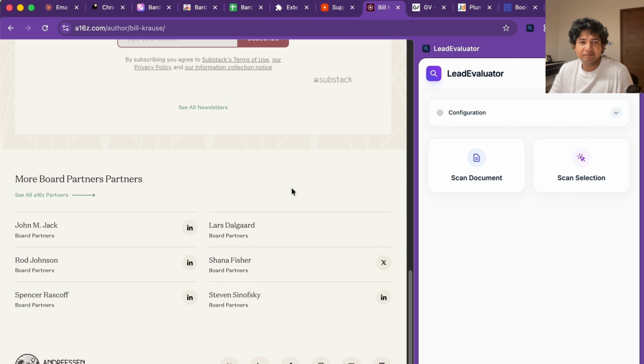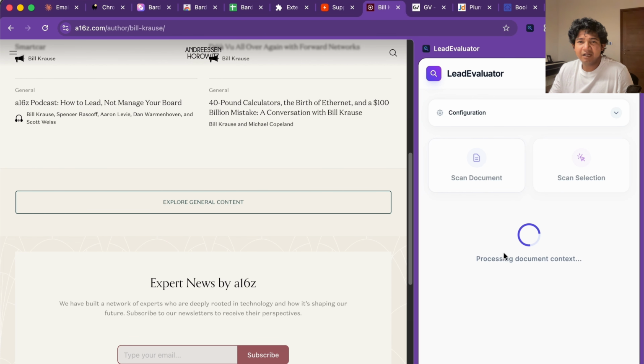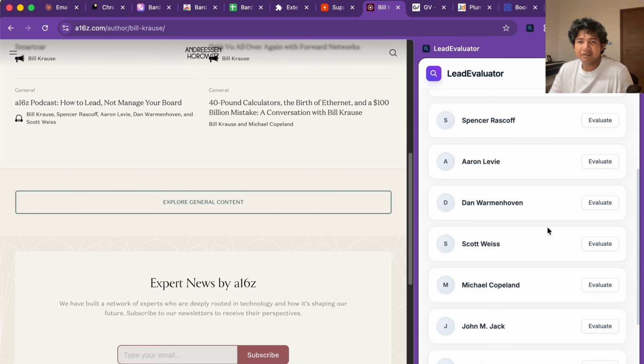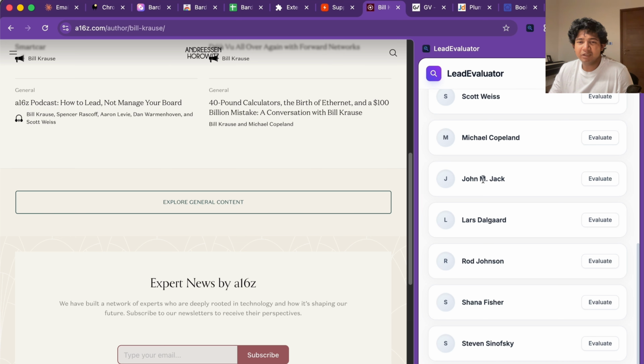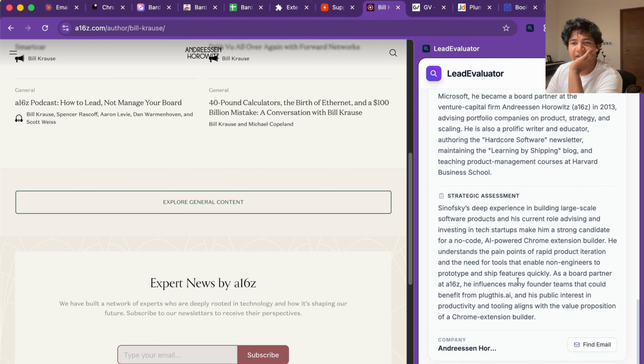Okay. So I'm going to just hit scan document. Okay. So many people. I need to know somebody who I probably will know. Okay. Steven Sinofsky. Let's evaluate him. Let's see what happens. See, the evaluation prompt is going to do searches of him and then find company, Andreessen Horowitz, find email. So here is the moment we are waiting for. I hope there is no bug.